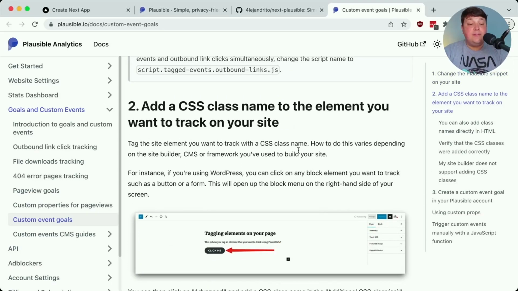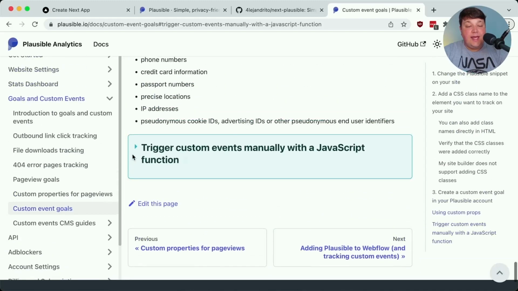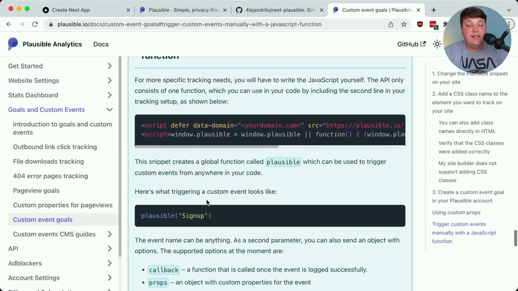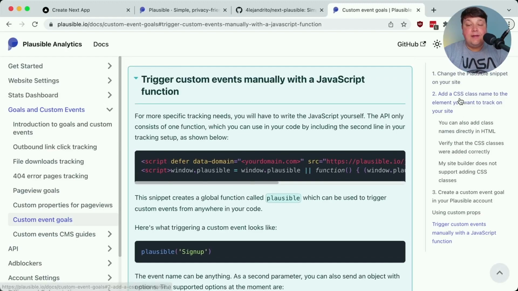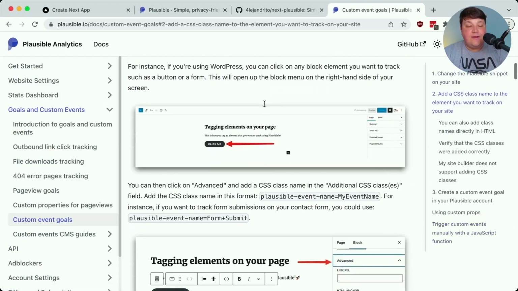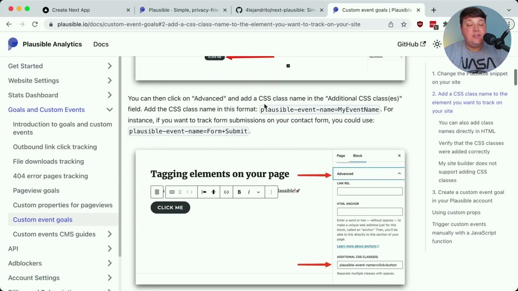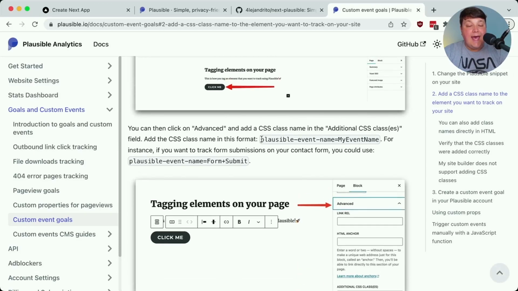Now there's two ways. One, you can add a CSS class name on the element you want to track, but alternatively, you can use custom JS in order to trigger that as well, and we'll see that in a second in case that's what you need. But if we just look at the CSS way of doing this first, which can be a little bit easier, especially with React server components, we can see that what we'll want to do is add a CSS class of plausible-event-name with an equal sign, and then we add our event name. So let's first copy this CSS class.